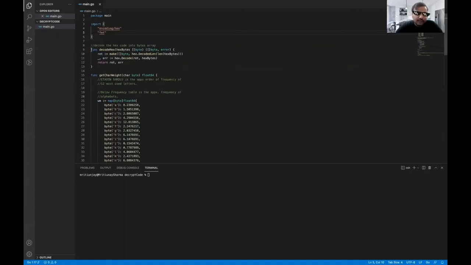So now if you see line number 9, this is the function decode hex. As we mentioned, we need to decode the hex code. We have the code in the form of hexadecimal. So hex has to be converted into a bytes array. So how is this function being written in Golang? Let us check it out.